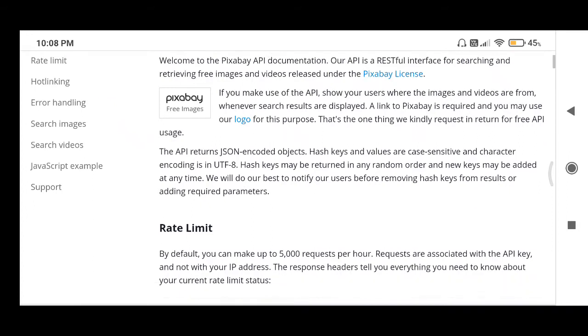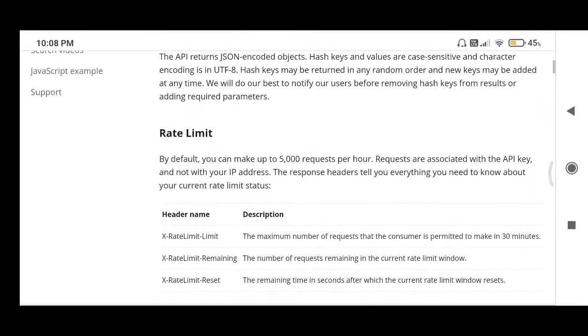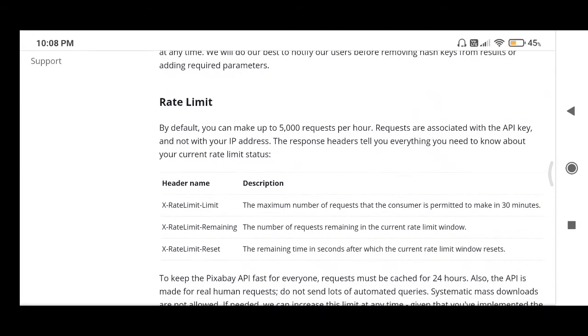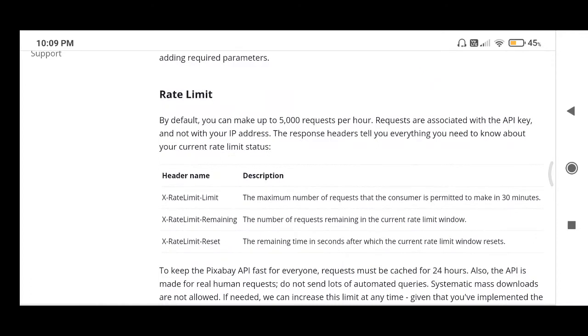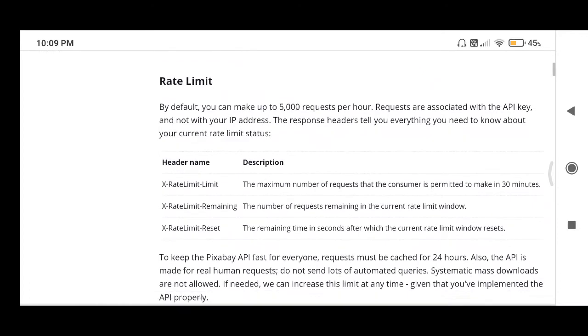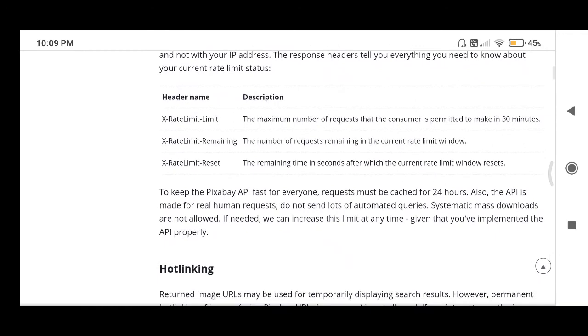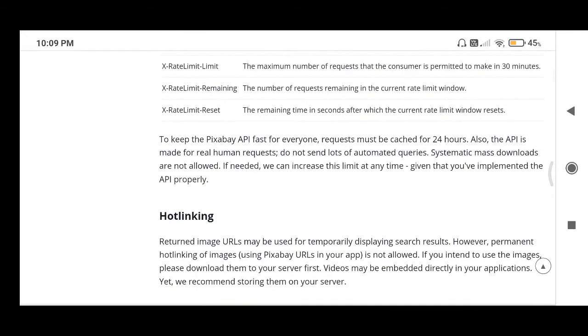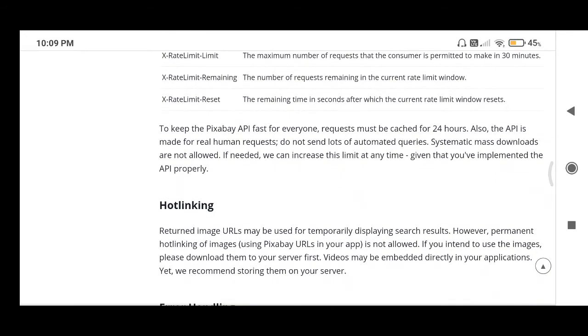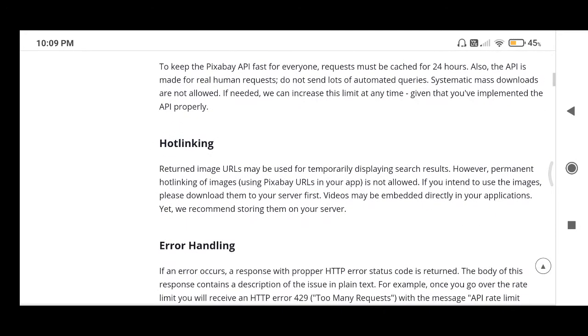So first here is our rate limit. This is the most important part to make an API, so let me explain. Here it says that by default they allow around 150 requests per hour, which means we can request 5000 per hour, and the maximum is unlimited, but within 24 hours it will be cached by our application.